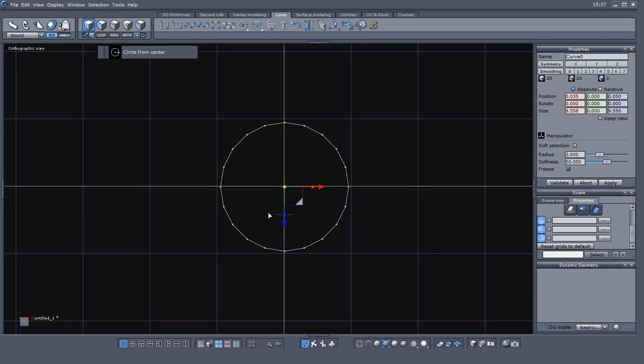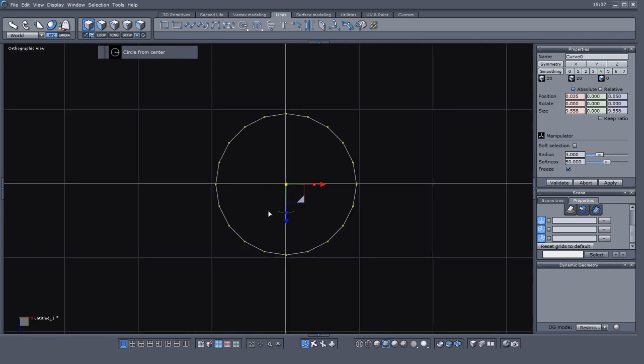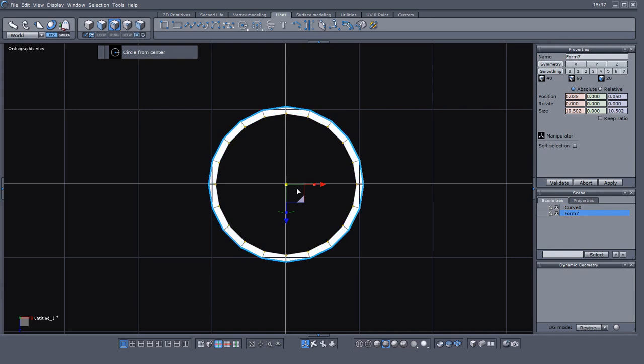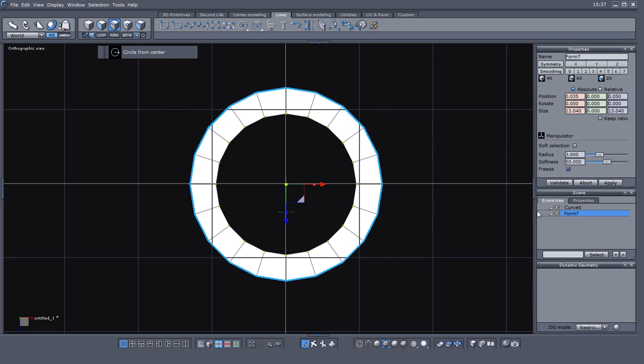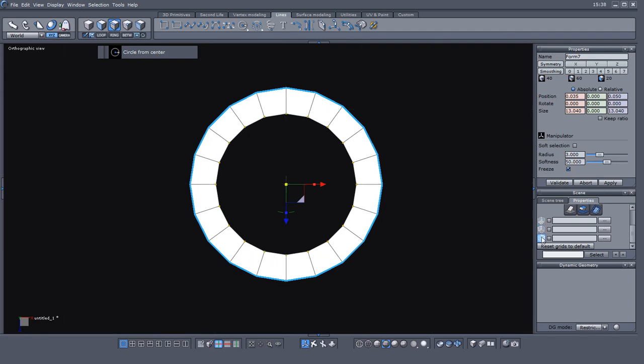The next thing I'm going to do is hold my control key and scale out, and what that does is extrude our curve. Also, let's go to the scene panel, go to the properties tab, and turn off these grids. Under the scene tree, you can see that since I extruded that, we created a new object, Form 7, and we still have our original curve there.